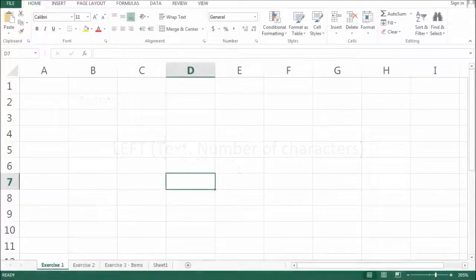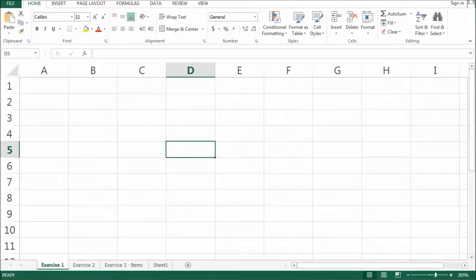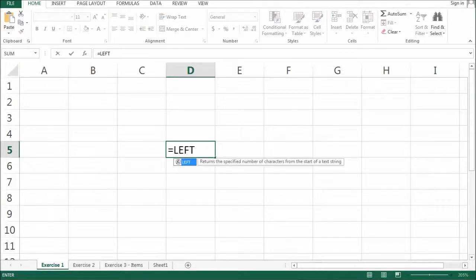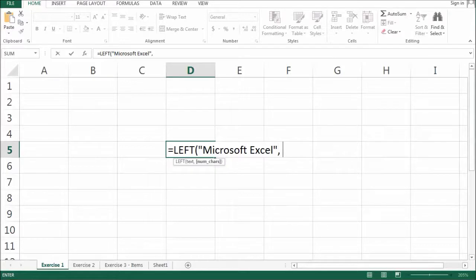Let's see how this function works in Excel. Type the equal sign and then the function name, left, and then open parentheses. Type the full text and a comma. Here I will extract only the word Microsoft. It has 1, 2, 3, 4, 5, 6, 7, 8, 9 characters. So I type the number 9 as the number of characters which we want to extract from the full text. Now close the parenthesis and press enter.